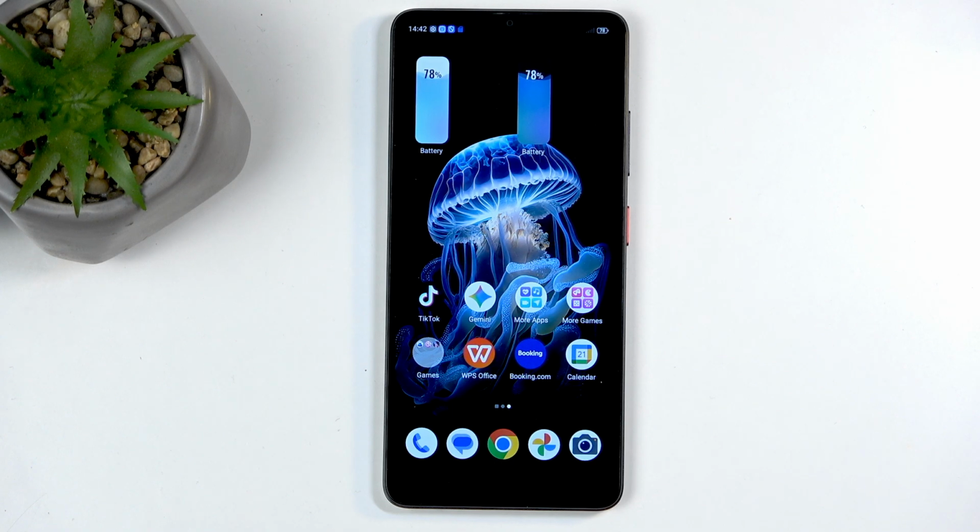Welcome. In front of me is a ZTE Blade A36, and today I will show you how you can enable and also set up your Do Not Disturb mode.